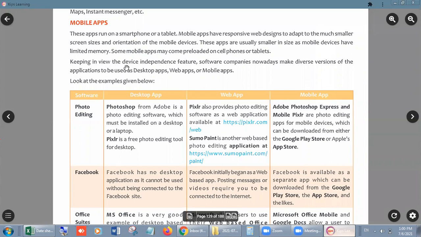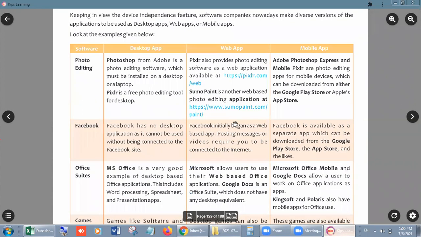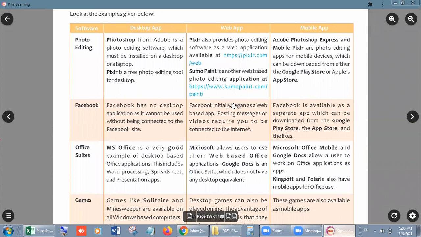Keeping in view the device independence feature, software companies nowadays make diverse versions of the application to be used as desktop apps, web apps or mobile apps. Now with the help of this table, we will come to know the difference between the desktop app, web app and mobile app. Let's start.